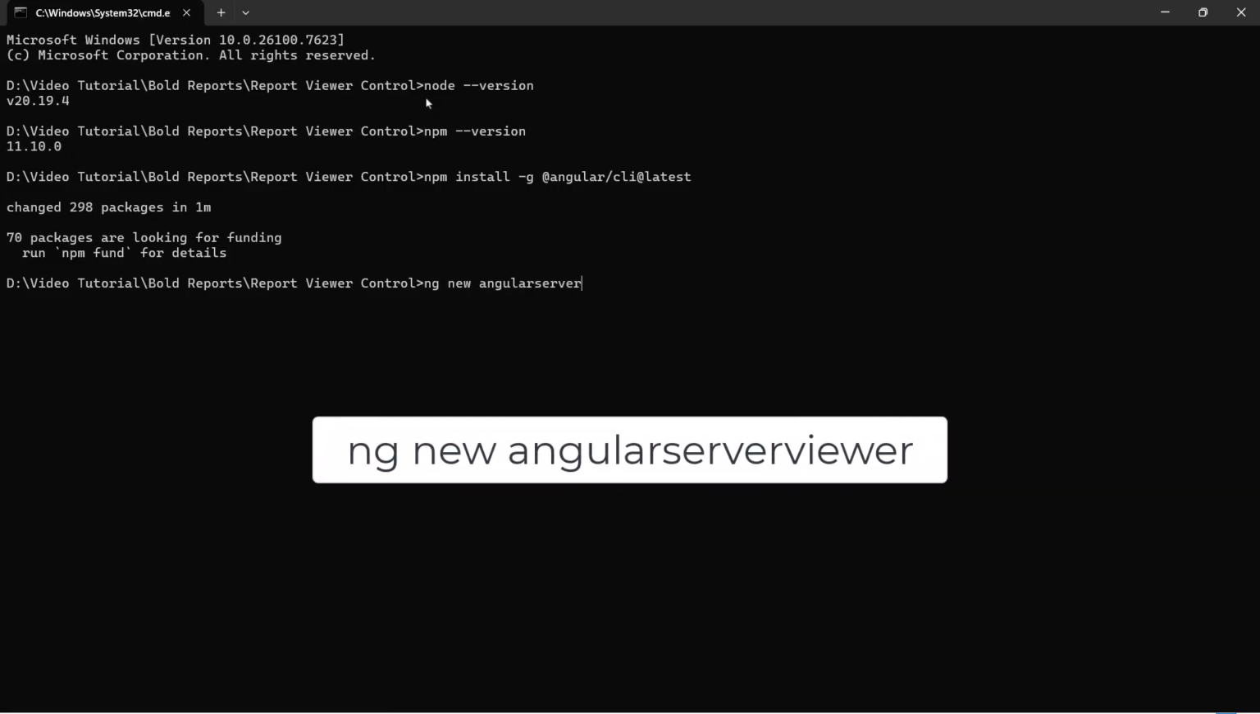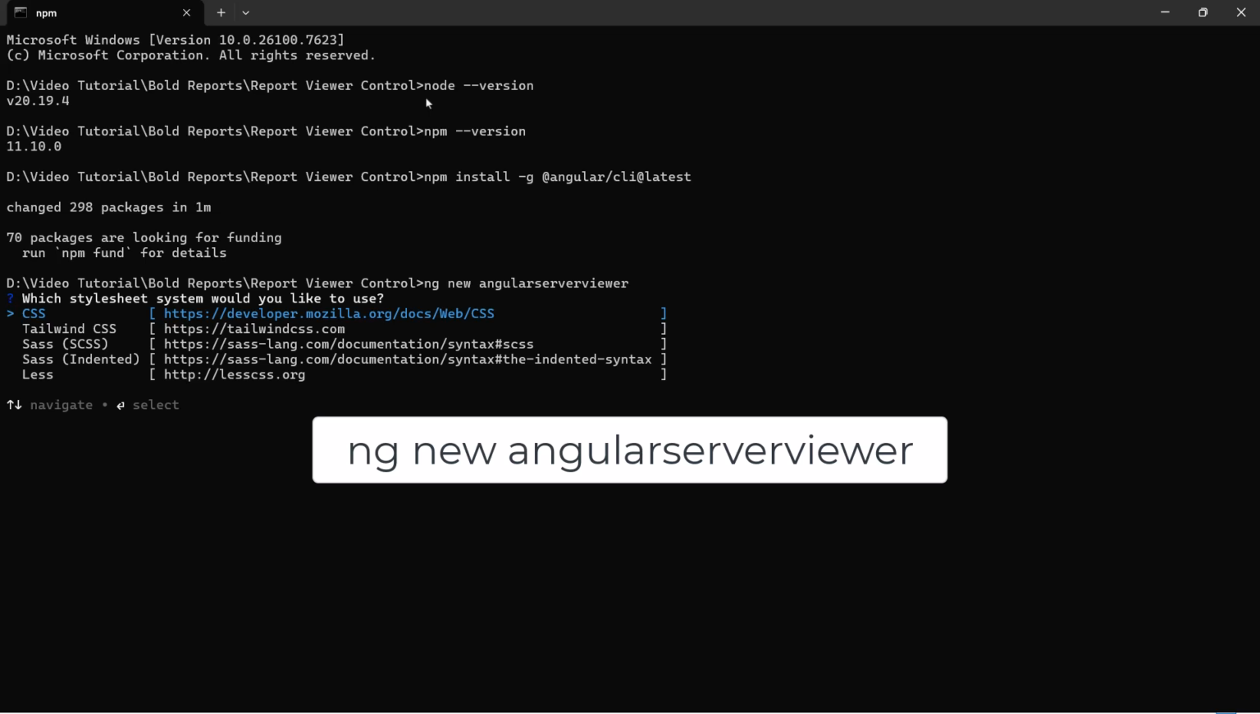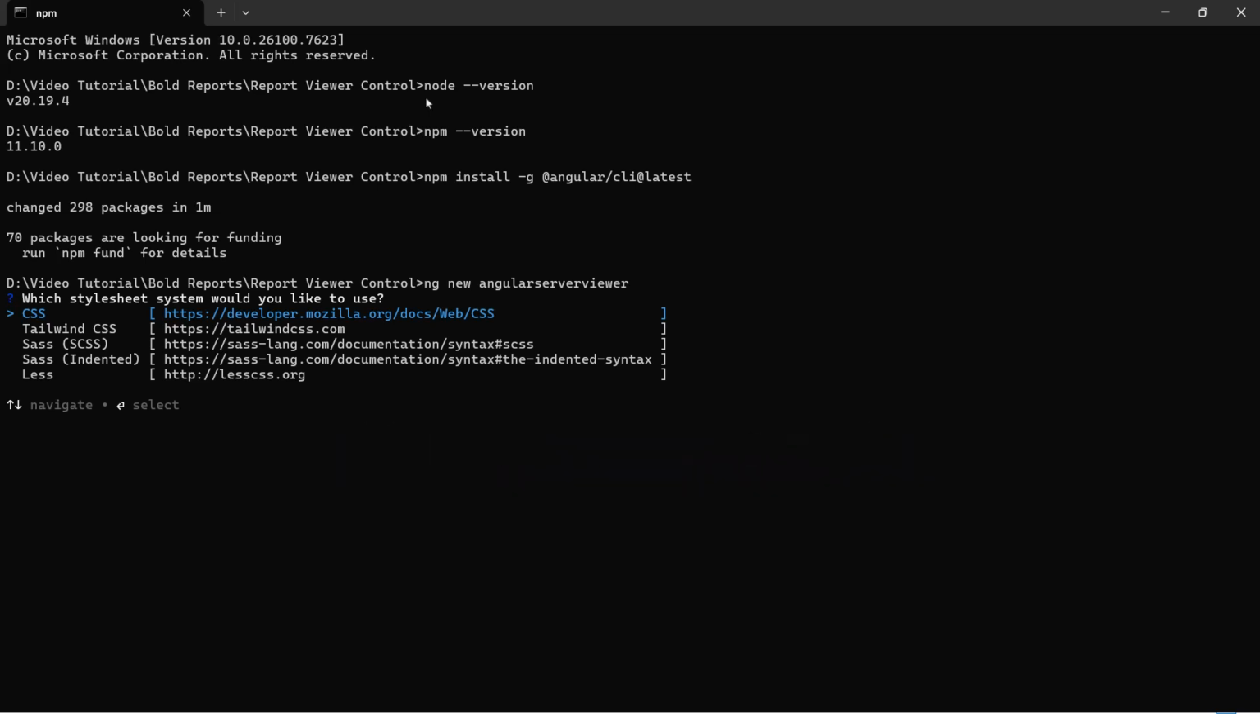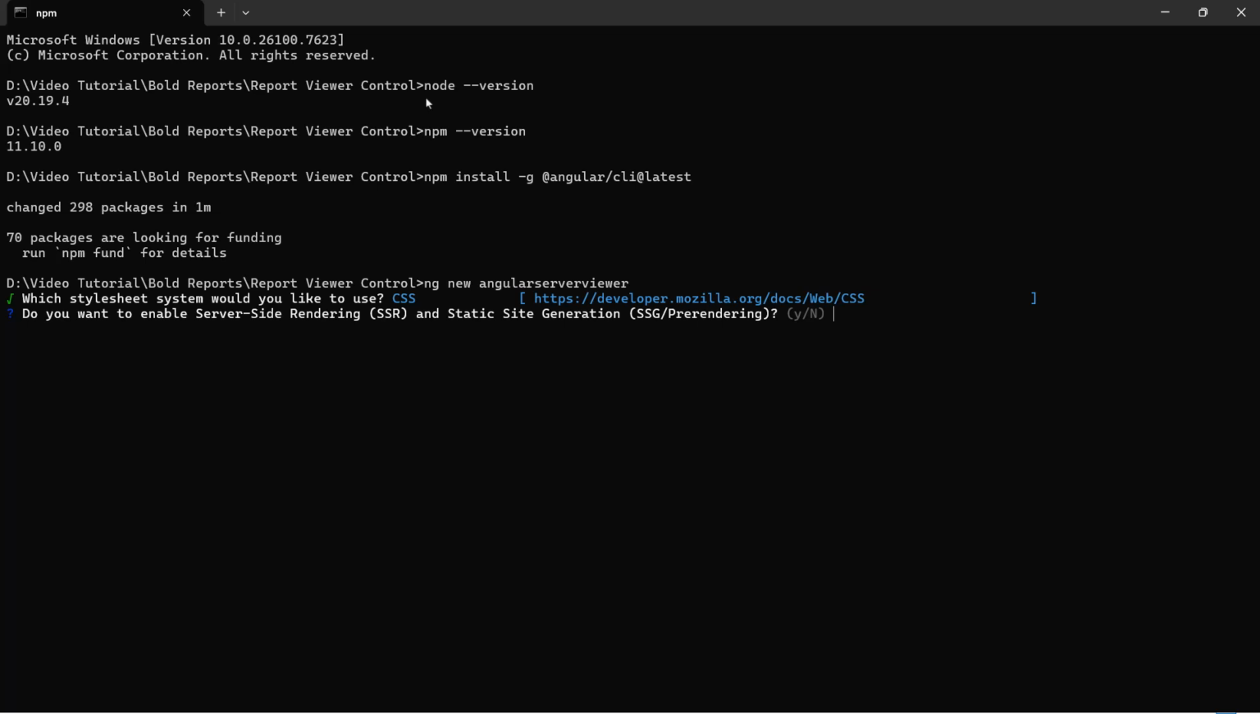Then I create a new Angular application and name it Angular Server Viewer. The ng new command prompts you to provide information about the features to include in the initial app project. I accept the default values by pressing Enter.